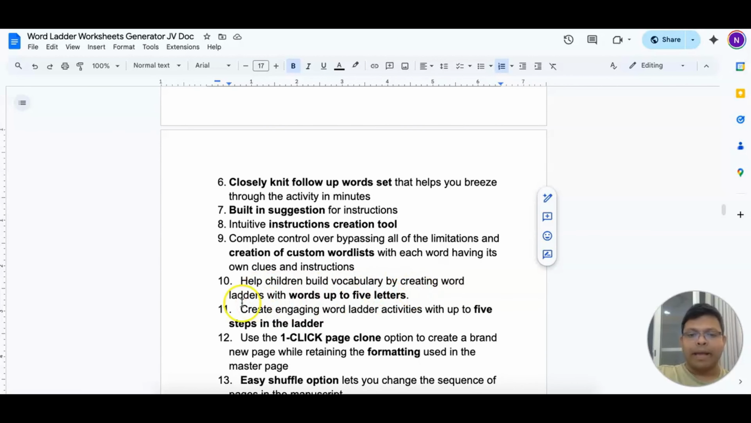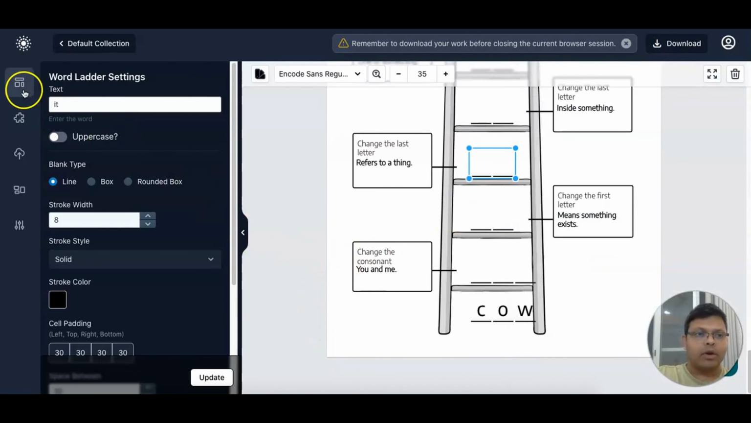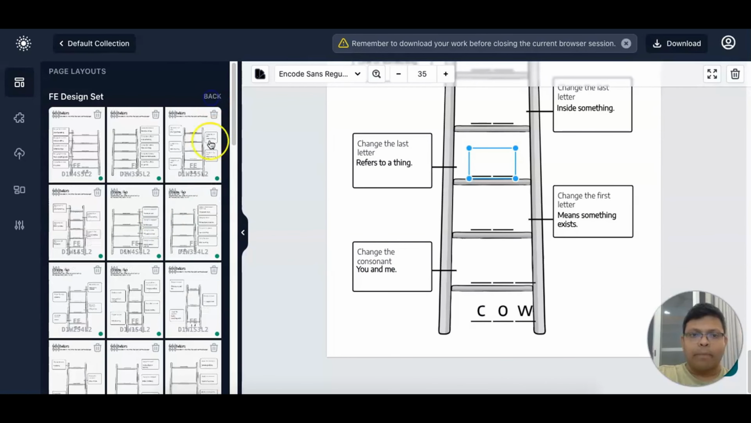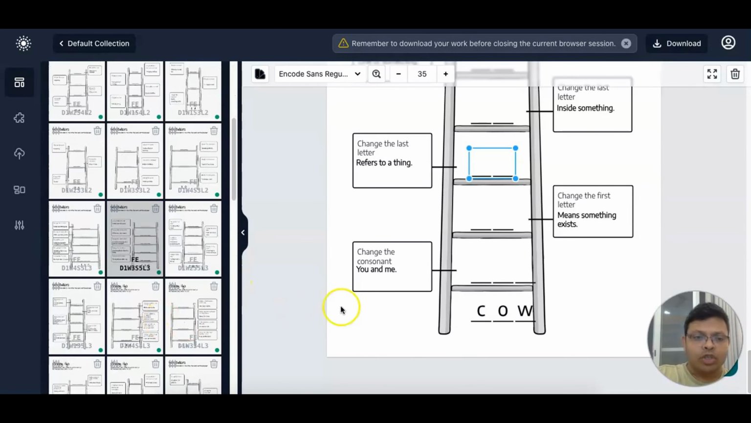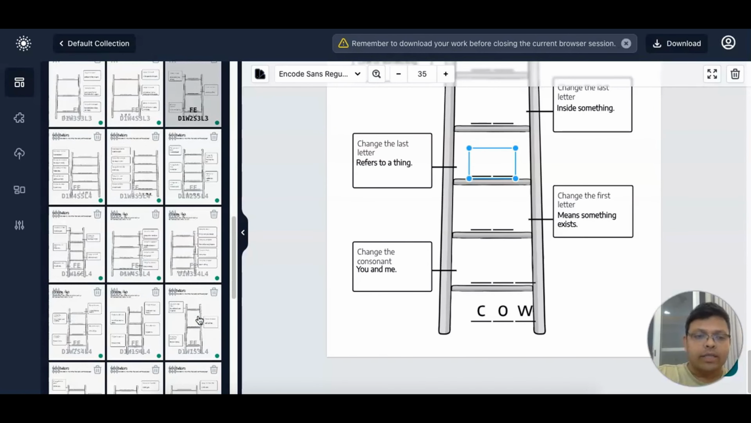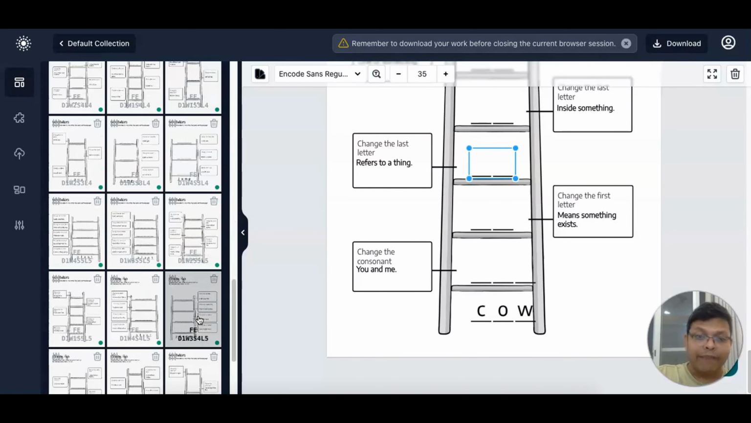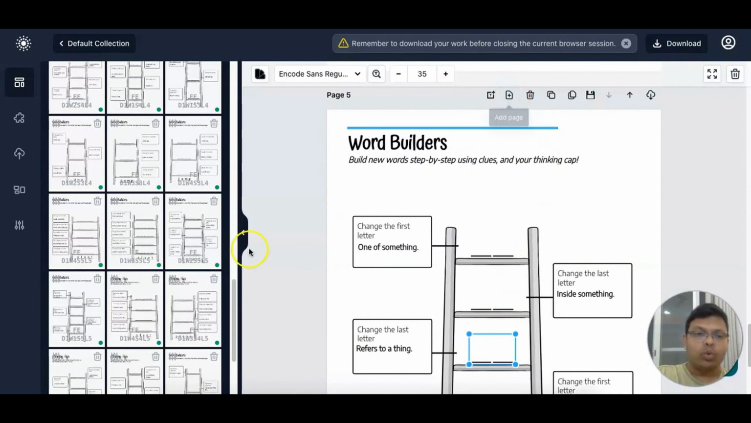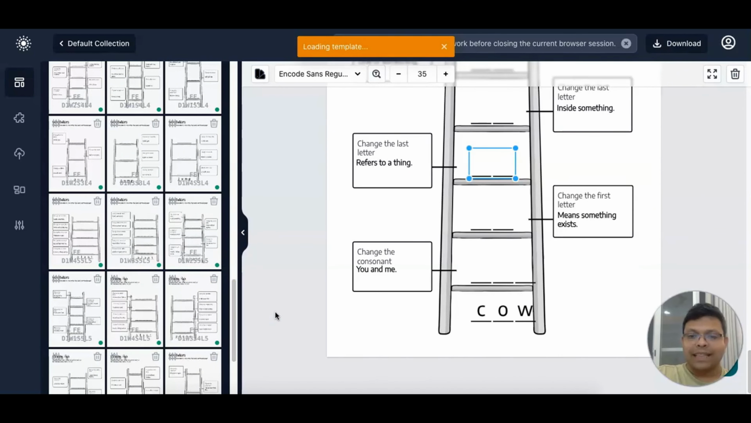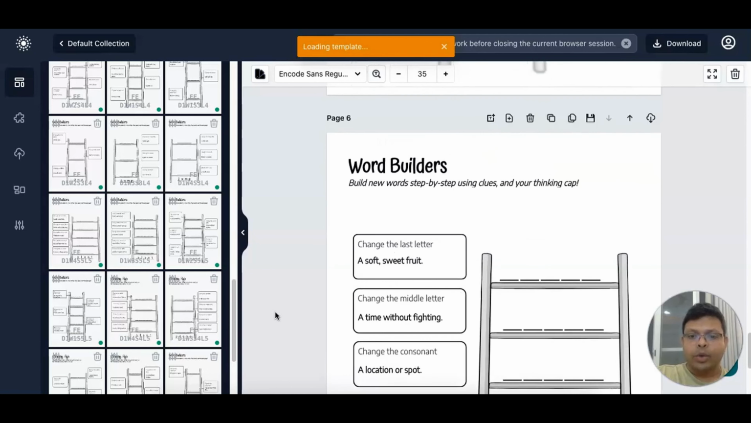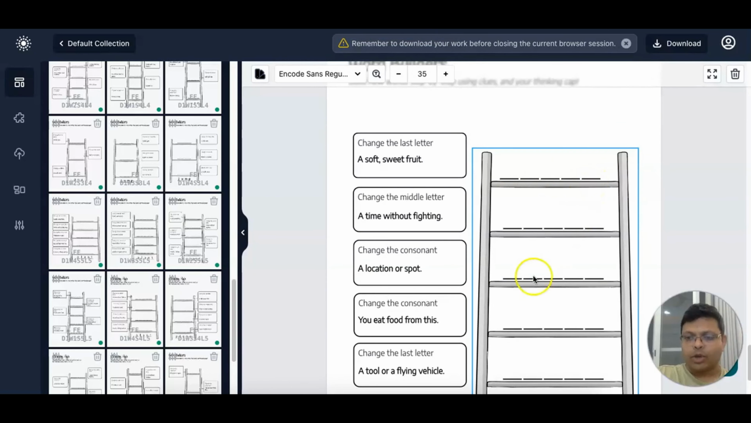Help children build vocabulary by creating word ladders, words up to 5 letters. All right, you can add as complex or as simple word ladders as you want, because what we have provided you here is the opportunity to add words with up to 5 letters. For example, this one originally had 2, right? So if you go here, you would see that this one has the ability to take in 5 letters. Okay, so if you want to increase the difficulty level, or based on the grade you want to increase the size of the words in terms of the number of letters it contains, you can always do this. This is available up to 5 letters in the front end.